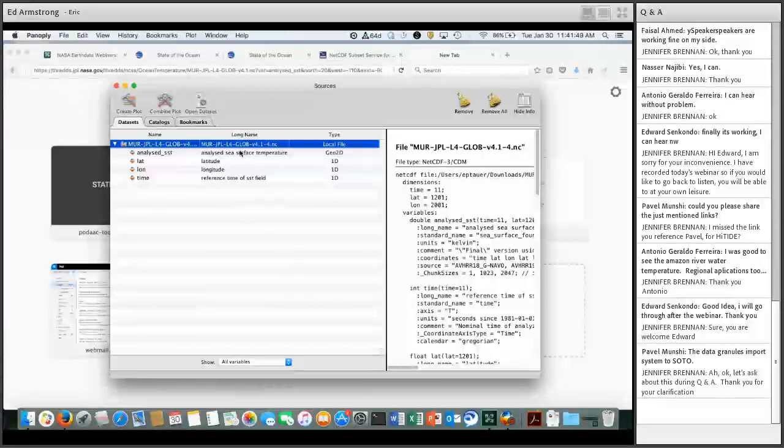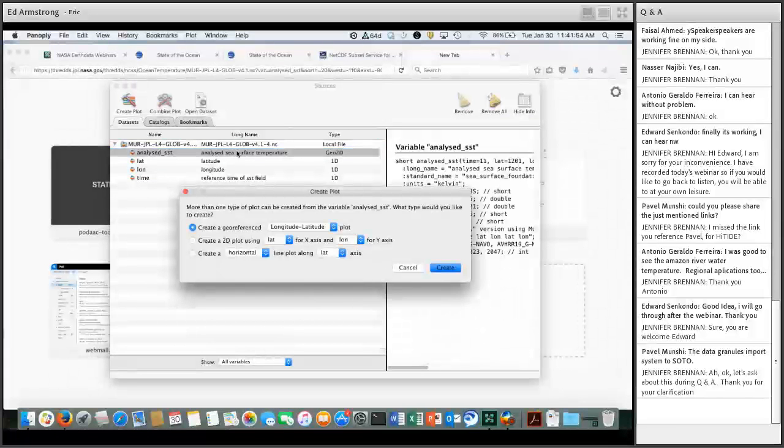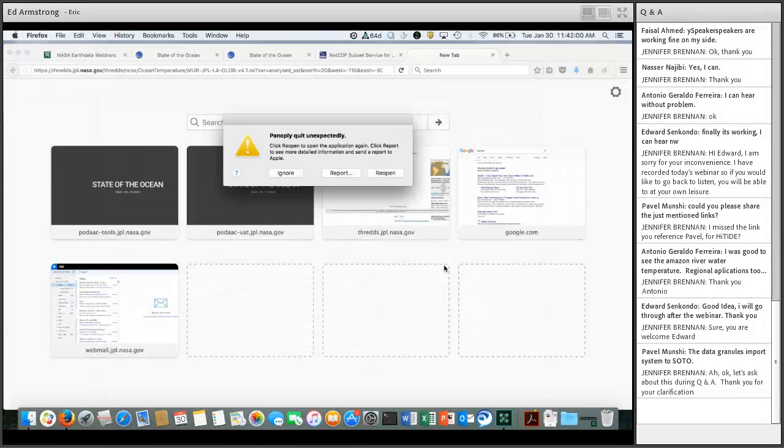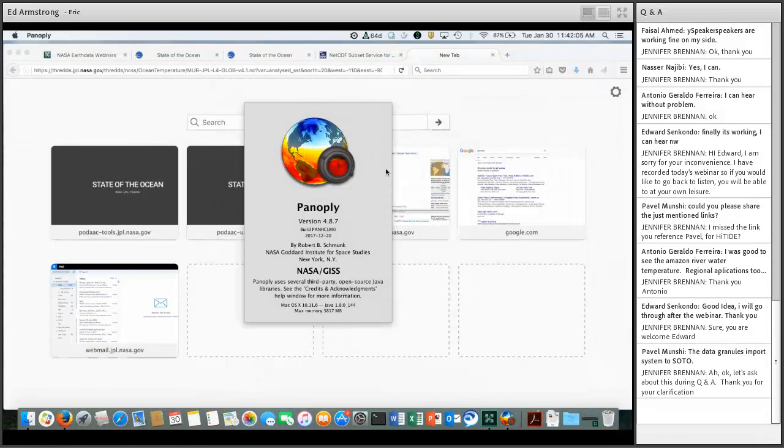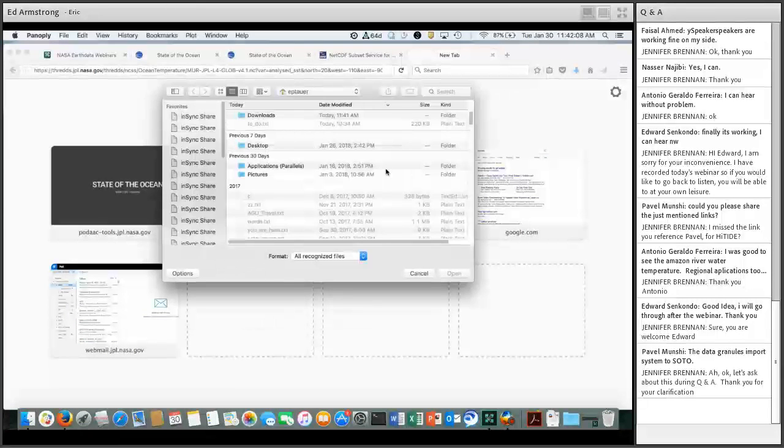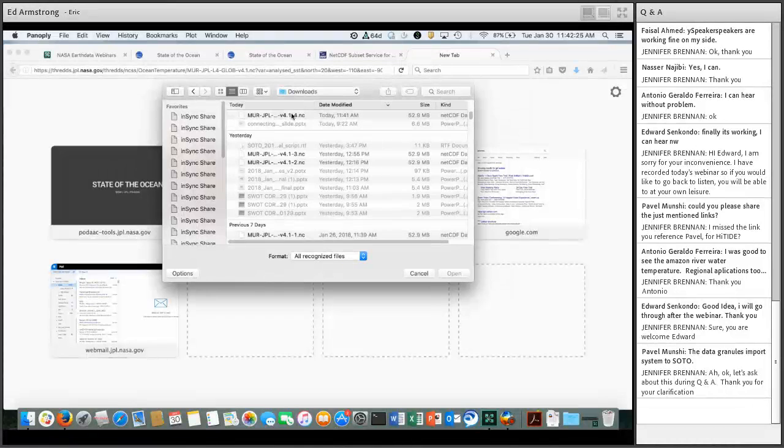In this case, we did the analyzed SST, so let's plot it up. This is actual data now, packaged in a NetCDF file, but we're just going to do some simple plots. Oops, let's try to reopen it again. Okay, there it goes. Let me see where that file got downloaded to. Downloads. Okay, there it is. That's the file that just got spit out by the THREDDS NetCDF server.